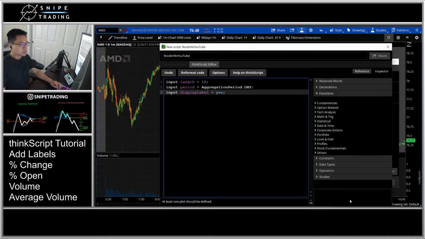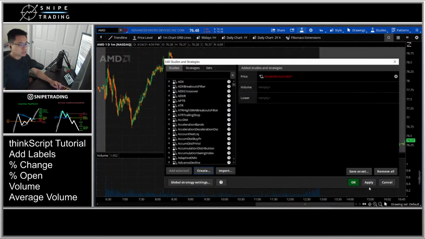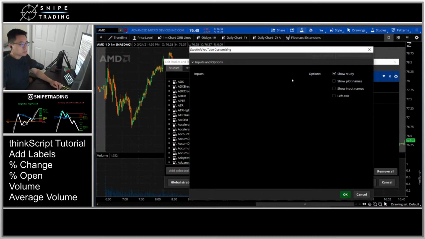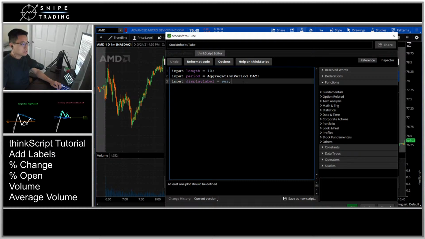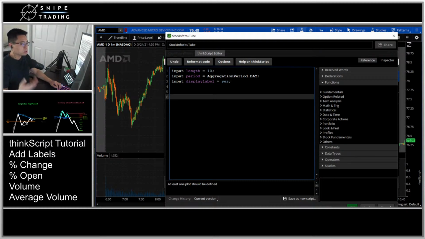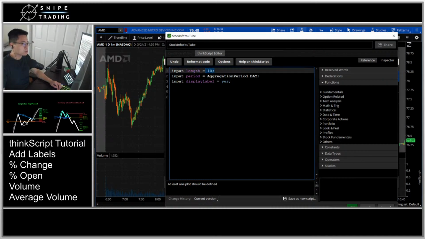So if we hit apply, let's see if it lets us. If you hit apply and you click on this, the inputs will drop down here, but since we haven't written anything yet, it's not going to show. So that's the basis of our input, where users can define, I want the average of 10 days or the average of 20 days. They can use that as a drop down box.